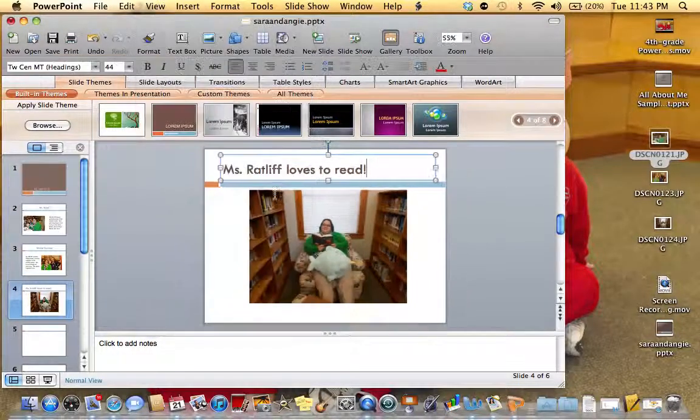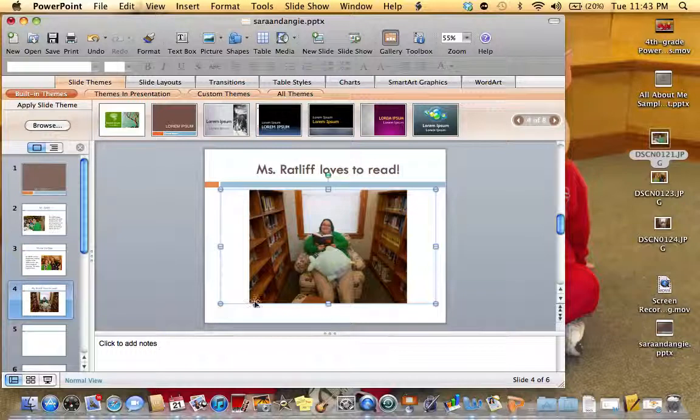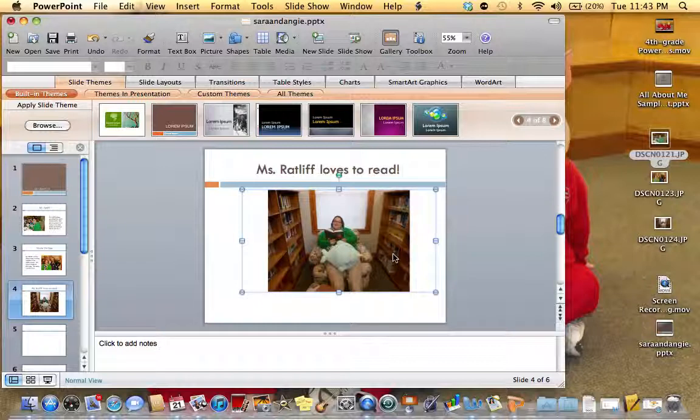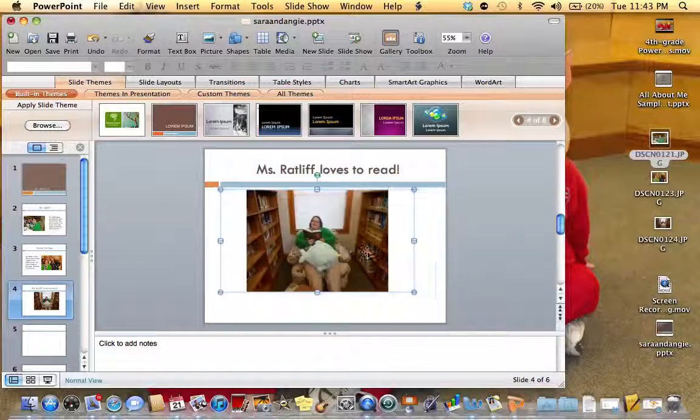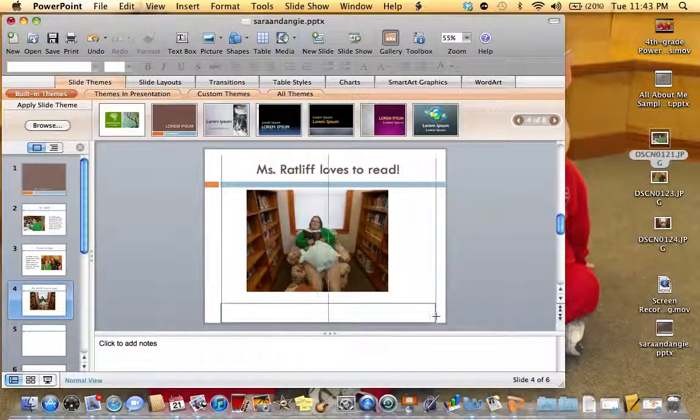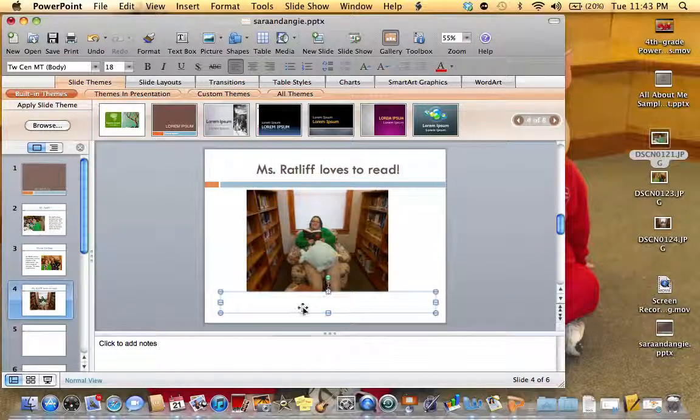I'm going to go ahead and add my formatting toolbar so that I can quickly align my text in the center. Okay. I'm not going to write as much for this photo, so I'm going to actually put my text box down below where I don't have as much room as I did before. Okay, Miss Ratliff loves to read.